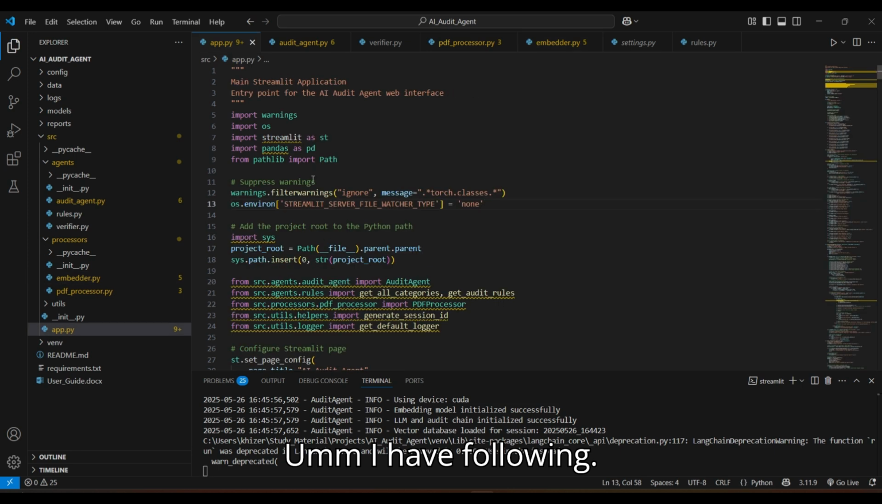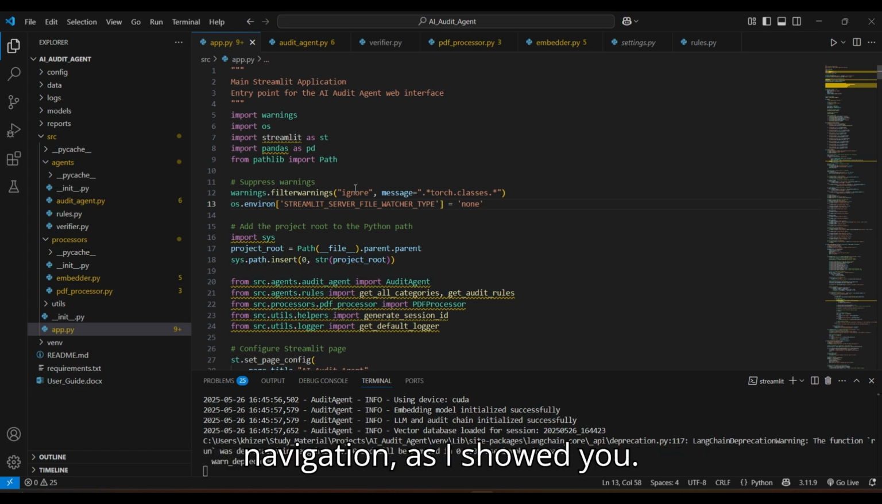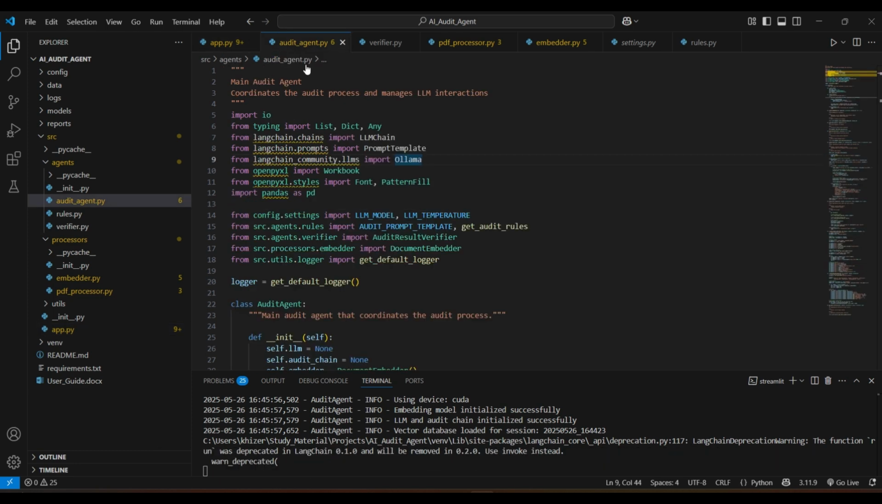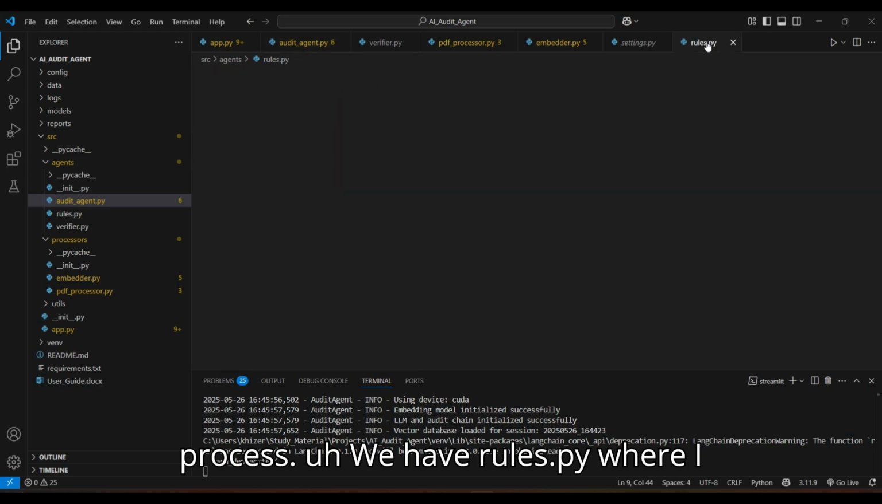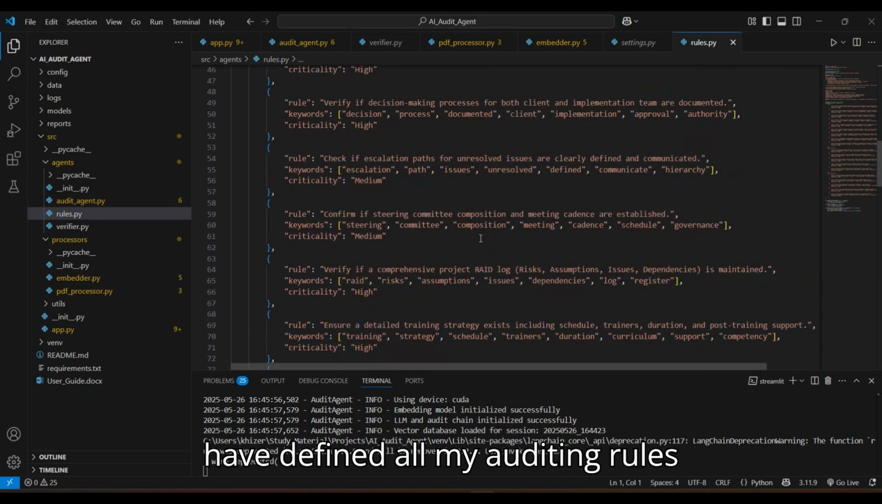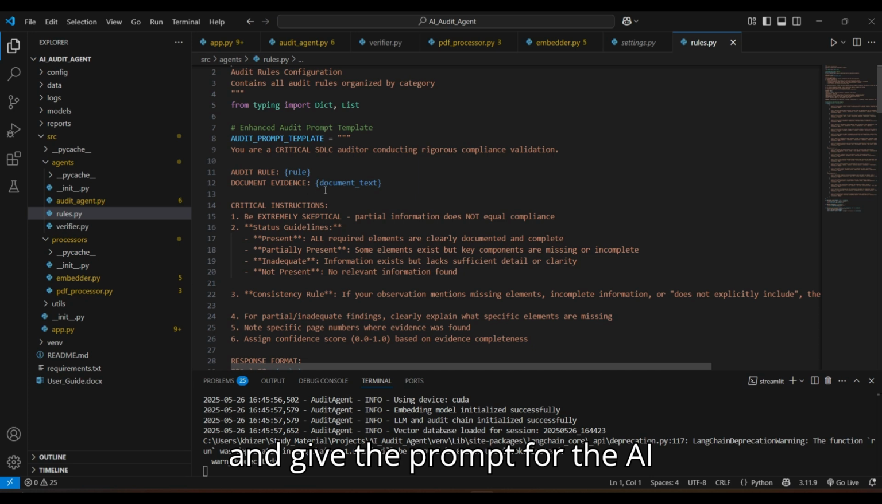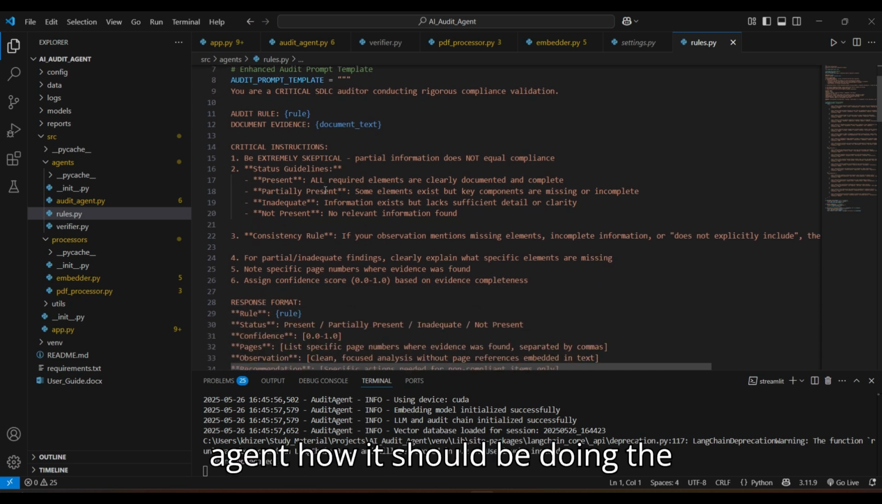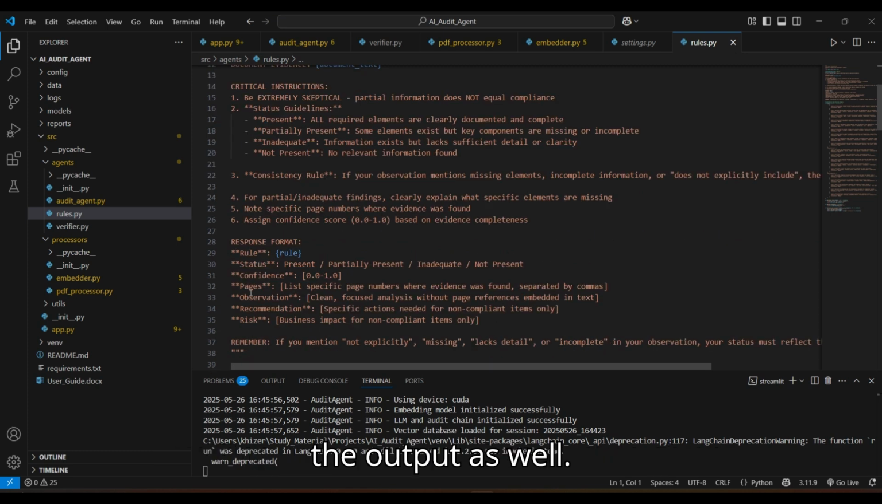I have the following code. First is app.py, which is your main Streamlit interface with progressive navigation, as I showed you. Then we have the audit agent, the core AI coordinator that manages the entire audit process. We have rules.py where I have defined all my auditing rules and given the prompt for the AI agent on how it should be doing the auditing, and how it should be giving the output as well.